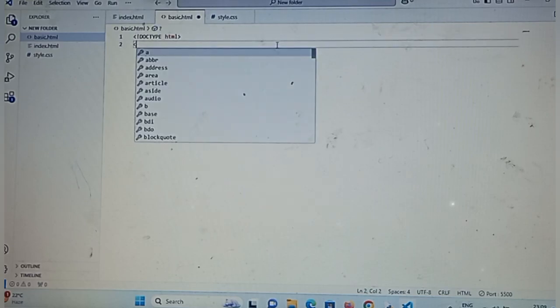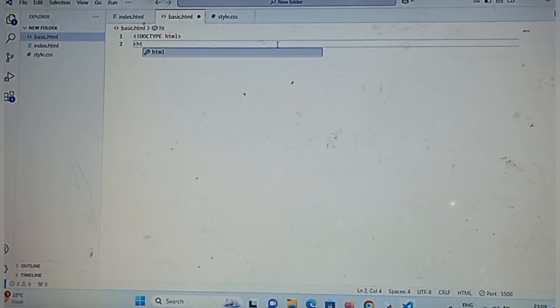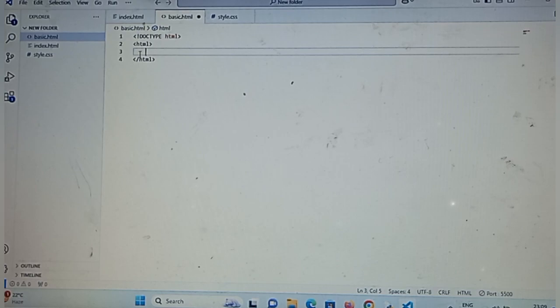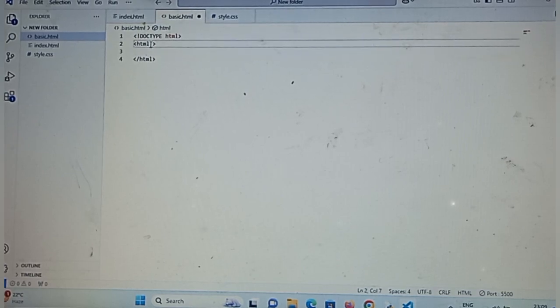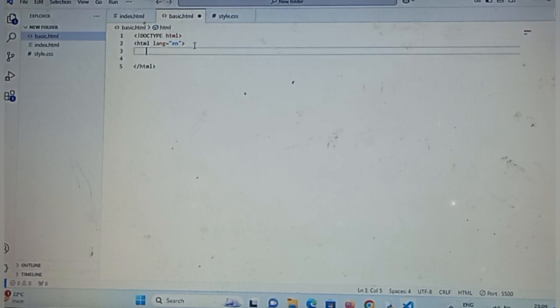And next, let us use our element called HTML. This HTML says this is the main root of the document. In this HTML, let us write the lang attribute. What type of language are we using in HTML? Let us write it with en, which means English. We are writing our HTML program in English.